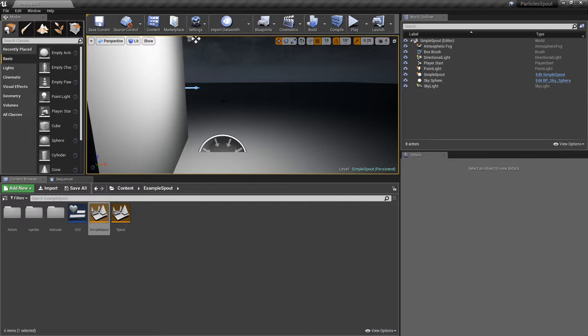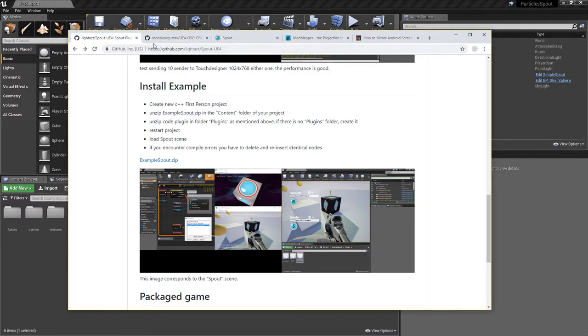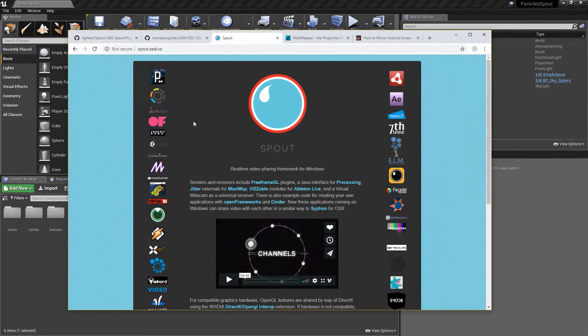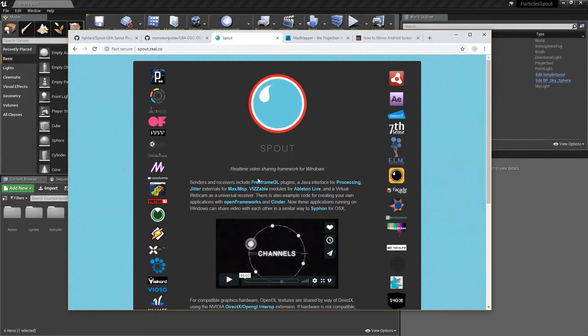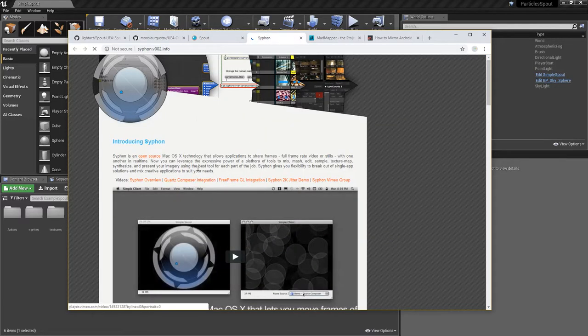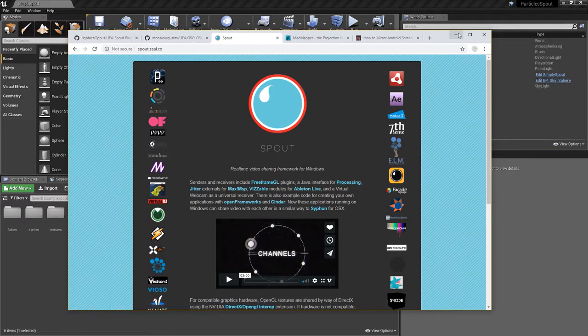But the magic of this is that we can transfer this to Spout, and Spout is a bridge. So if OSC is our bridge for data, Spout is our bridge for video frames. And as we can see, Spout works with lots of different types of software. We have Processing, Cinder, openFrameworks, the list is a long list. So I would encourage you to download this and check it out. If you're on a Mac, then you're going to want to use Siphon. But today, since I'm on Windows, we're going to look at Spout.